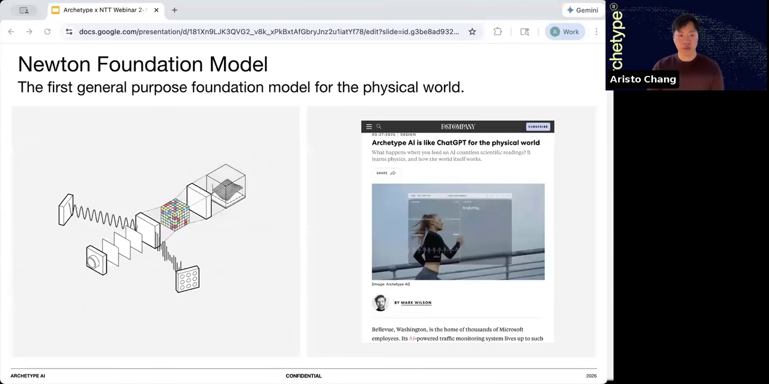So what we've done is we built Newton, which is a foundation model for the physical world. You can think of Newton as similar to a large language model from an OpenAI or an Anthropic, but in addition to understanding language and vision, Newton also understands sensor data. So it's effectively like a ChatGPT for the physical world. You can ask Newton to explain in natural language what's actually happening across all your physical sensor readings, across your machines, processes, and your entire factory.